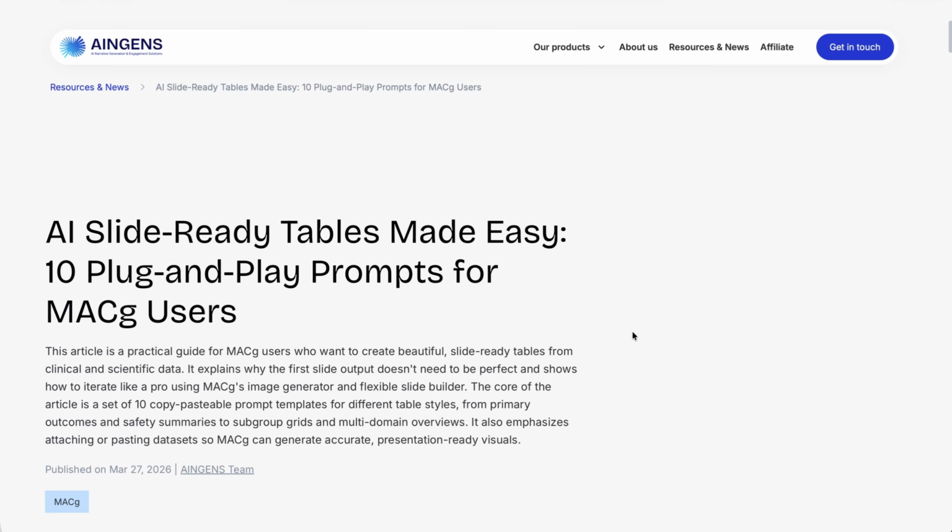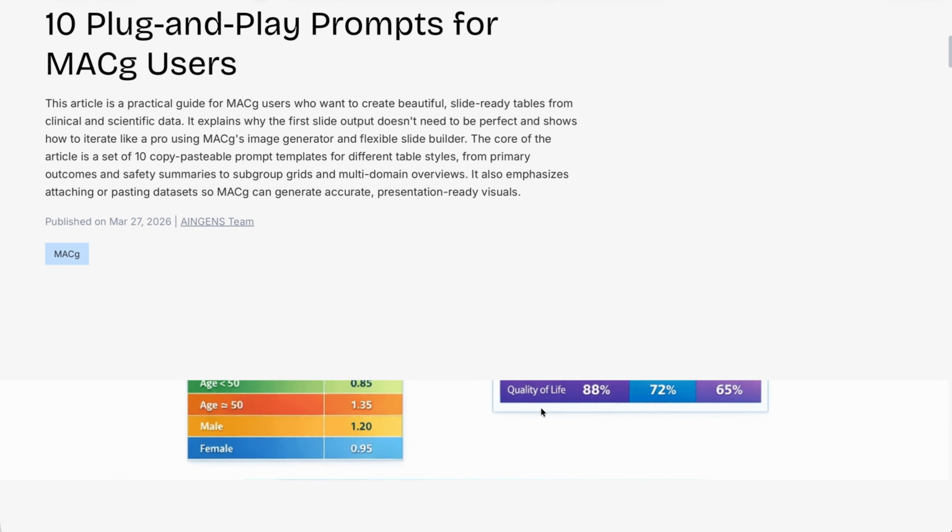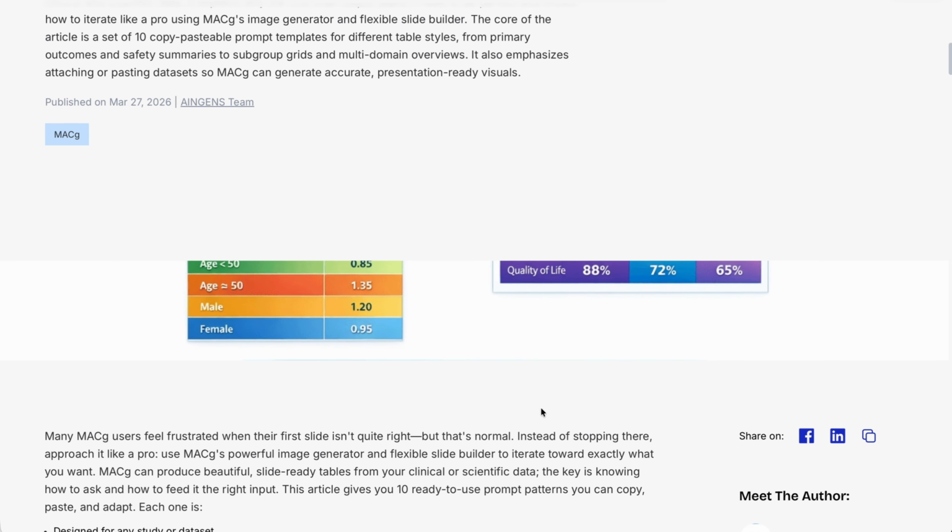Oftentimes, after you create a slide presentation, the images and the tables are not exactly what you want. All you have to do is just do what the pros do. Edit the image, iterate, and create new tables or create the new image that fits your liking, just with a prompt and a few simple steps.